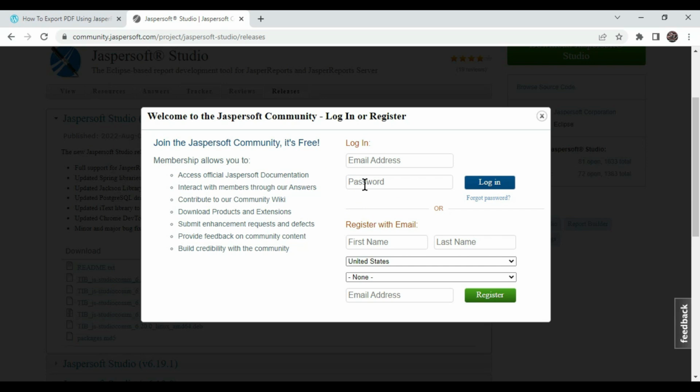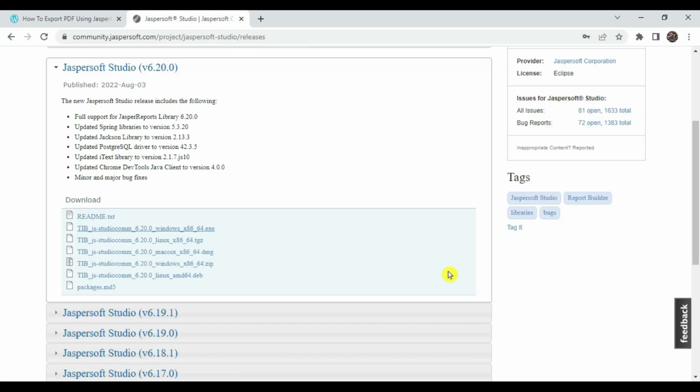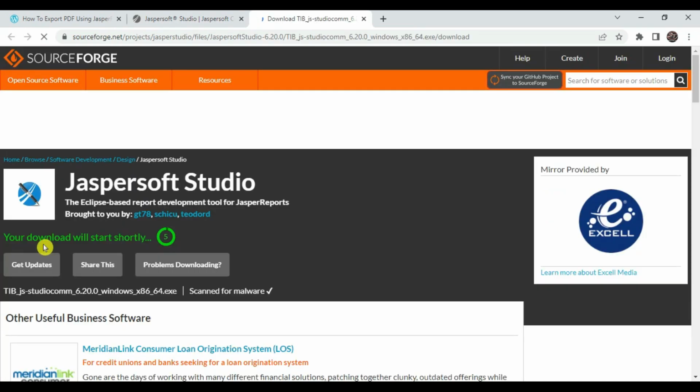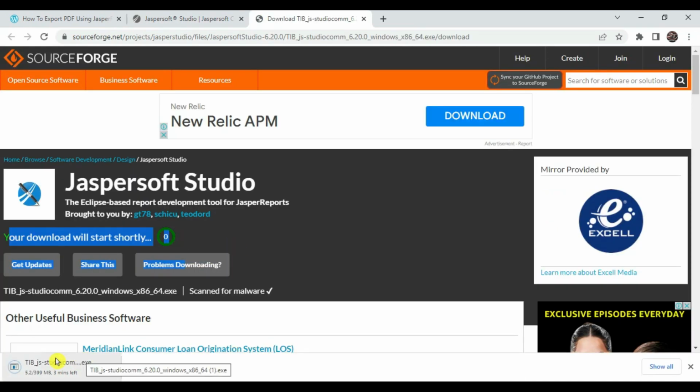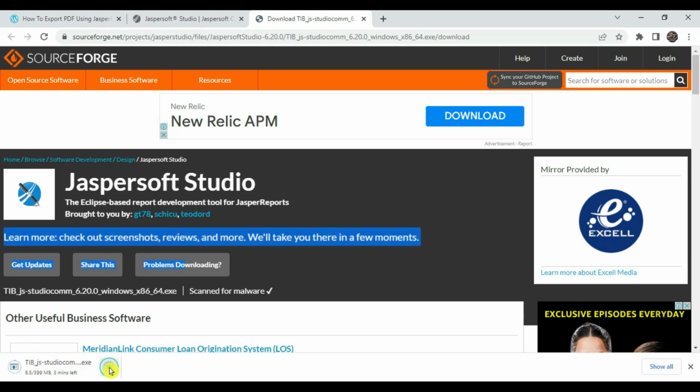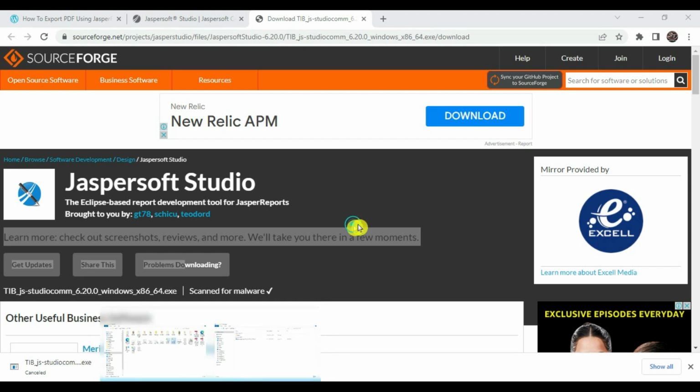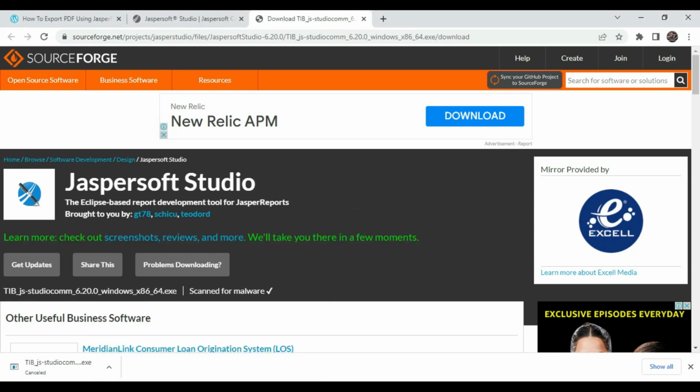It is asking to log in. If you are new, just create this account. After sign up and login, click on this exe file to download. It is saying your download will start shortly. Okay, so it has started. In our case we already downloaded and installed it, so let's open JasperStudio.